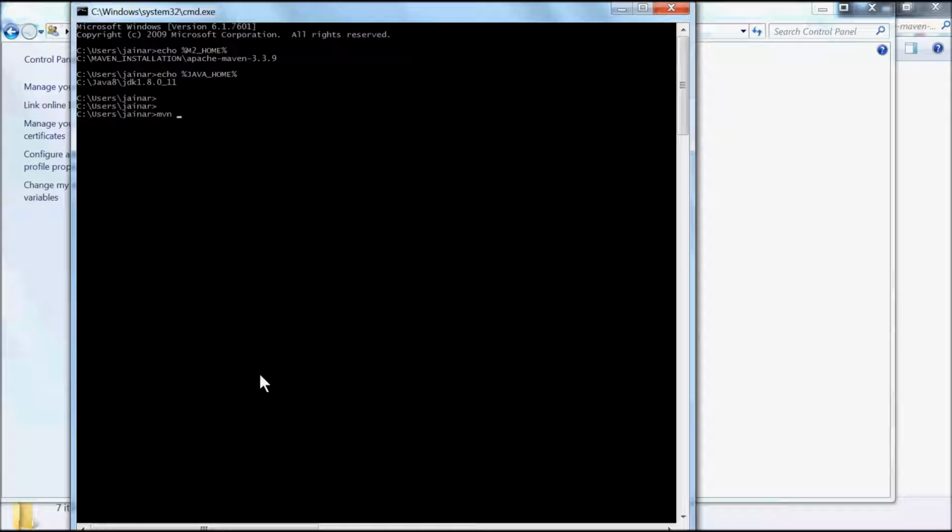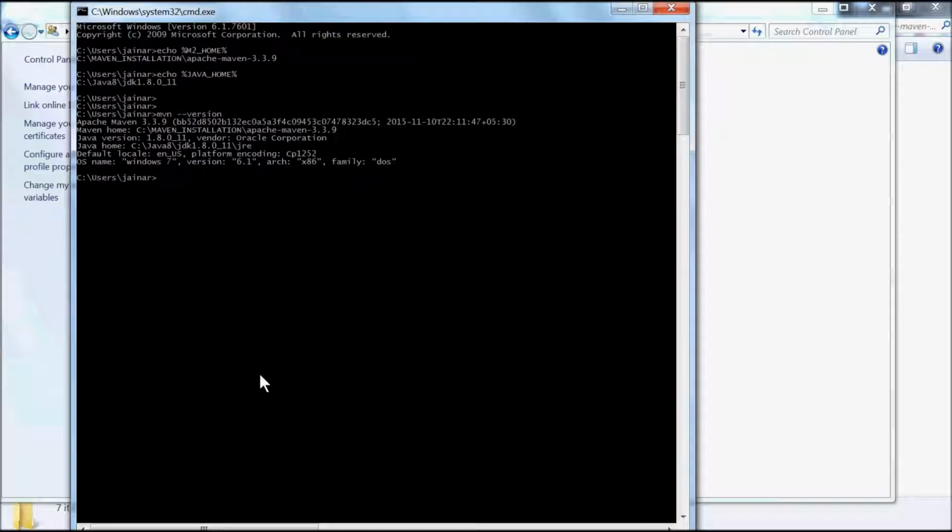mvn is a single command for Maven, and then all other things are options. So I have the version option, which can tell me what's the version I've installed. Once you see the output of the mvn --version command, it means that you have installed Apache Maven successfully. So it shows that Apache Maven 3.3.9 is my version.